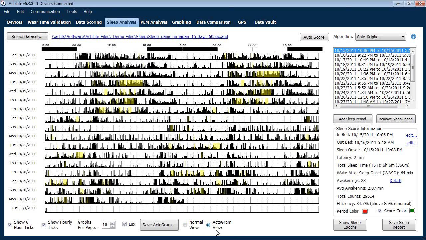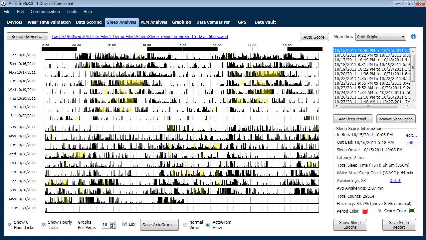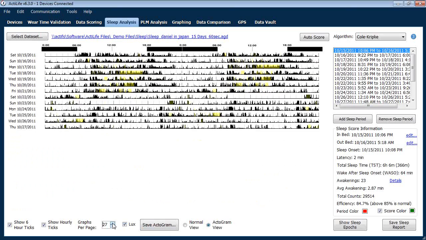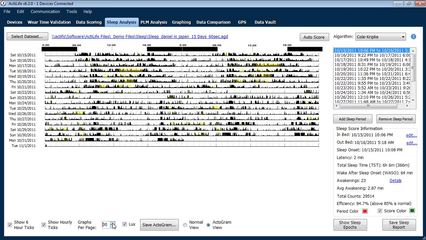This view is like a 30,000-foot view of a subject that helps identify circadian rhythm issues. You can also notice patterns in sleep periods based off the provided activity data. So I want to make a small change here. I want to say graphs per page. I want to increase this. Doing so shrinks the graphs. Let's just go up to 30.